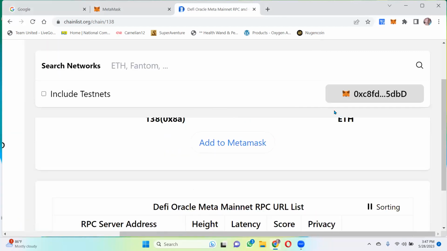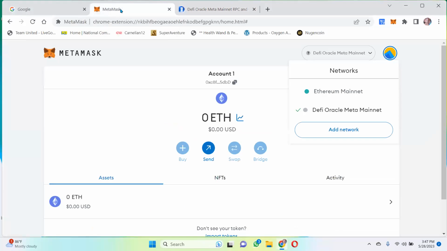We are still in the chain list account. So if we go back to our MetaMask, which is open up here, and just click on it, what we see now in the networks on our MetaMask is DeFi Oracle Meta Mainnet. So you see our transaction was absolutely successful, absolutely smooth using the chain list approach. But when we try the manual approach, we have some difficulties.